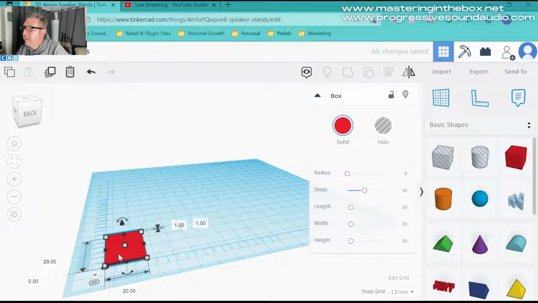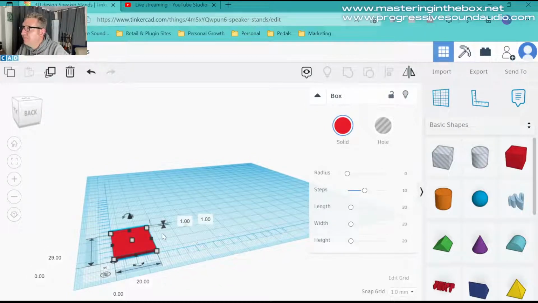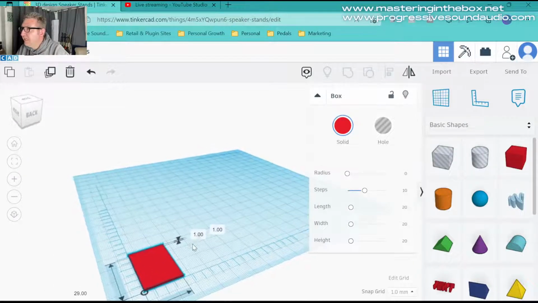But that's fine. And in here as well, we've got some rotating. We can rotate it however we want it. So if we want to flip the rotation, we can do that just using this tool here. So we've got a nice base there. So that's just going to be the size of the actual speaker itself. So that's going to be 20 centimeters by 29 centimeters. Okay, let's quickly come here.